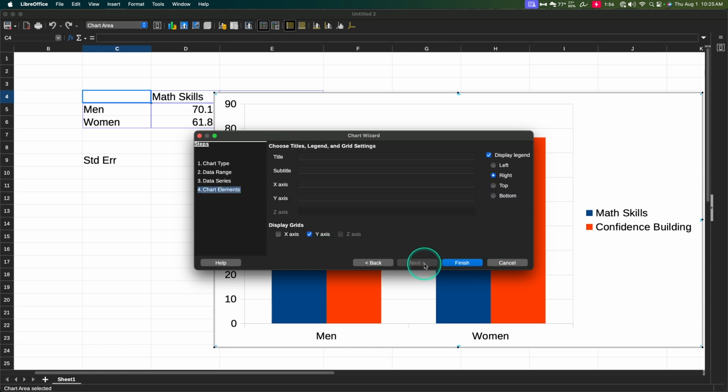The last one that I'm going to stop off on is our titles and legend and grid settings. This allows us to finish what our chart looks like almost immediately. We only have a few other things to change once we're done with this wizard and we click finish. So let's go ahead and do that.